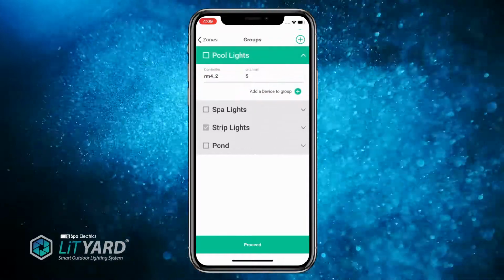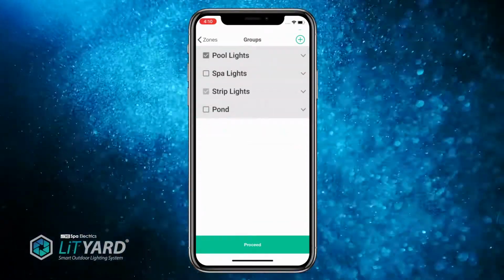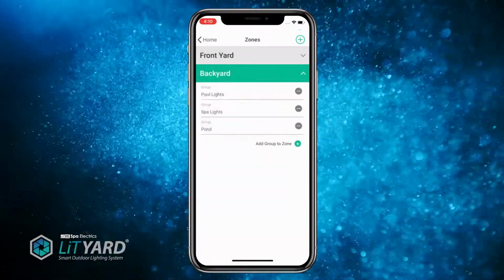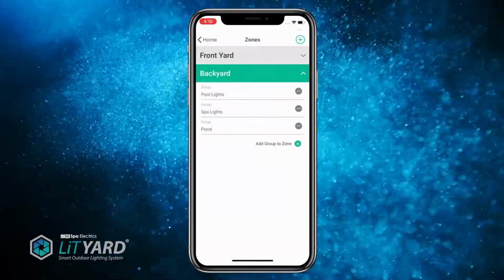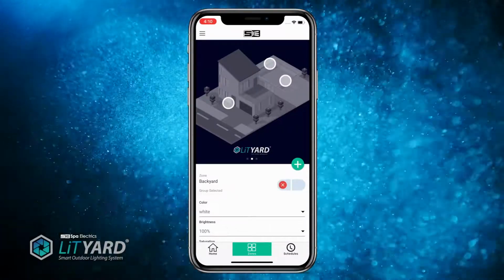Proceed by selecting groups to your newly created zone. The selected groups have now been added to your zone. Return to the Zone tab. You will now see your newly created zone with its groups.